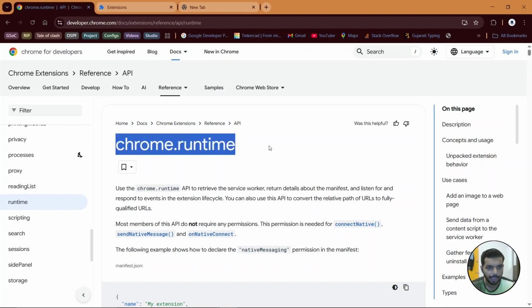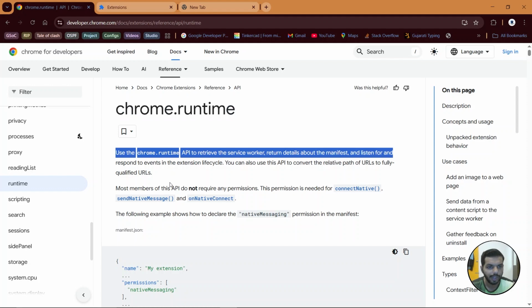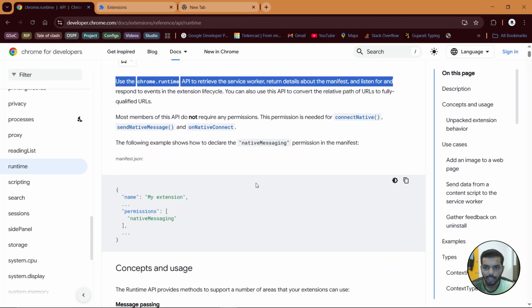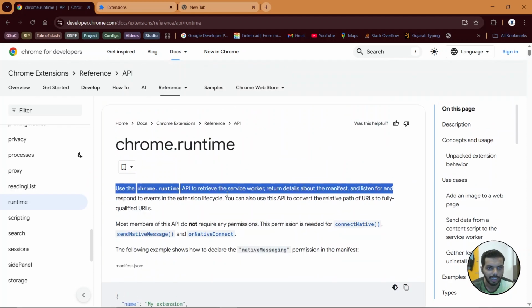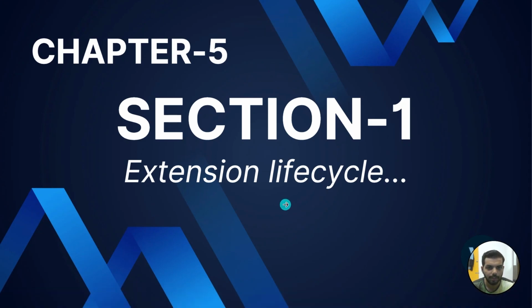The Chrome.runtime API is useful for communication between different components of a Chrome extension. And what do I mean by communication between different components? To dive deeper, let's look at a PPT so I can explain better. Before we move into the practical, let's get some theory clear. This is chapter 5 of the Chrome extension series, and section 1 is to explore the extension lifecycle.